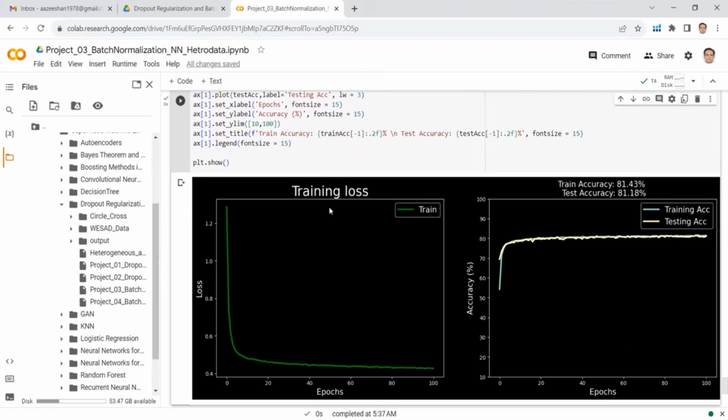So in this lecture, we learned about batch normalization. We observe that there is a slight improvement in the performance of a neural network when we use batch normalization. I hope you understood the concept of batch normalization, and how and where to apply it in coding. I hope you understood this lecture completely.